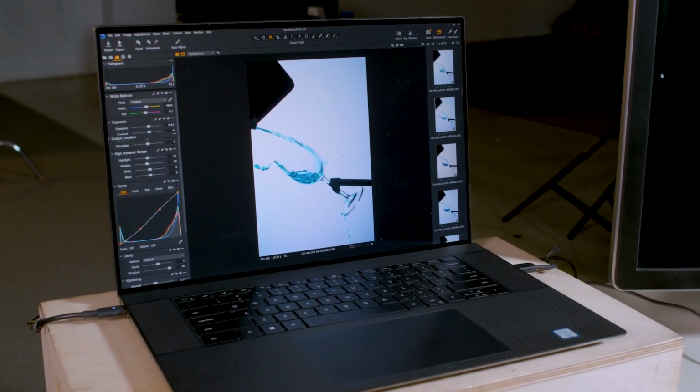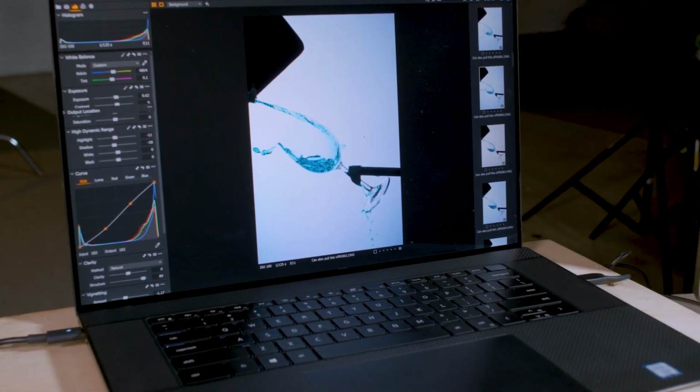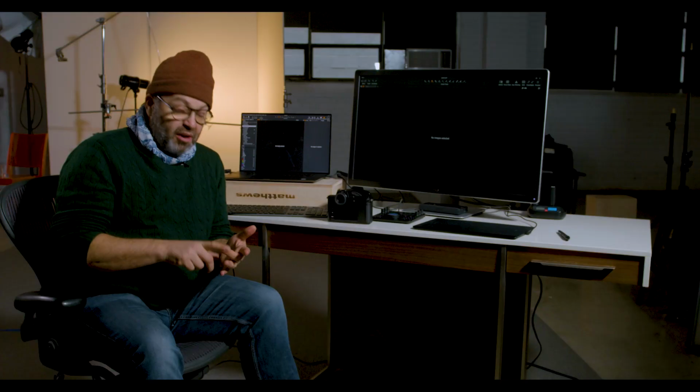Today for tethering, we're going to use my Dell Precision 5750. It's a beast. I can have Photoshop, Capture One, Lightroom, all open at the same time, switch back and forth without compromising my speed on my tethering.